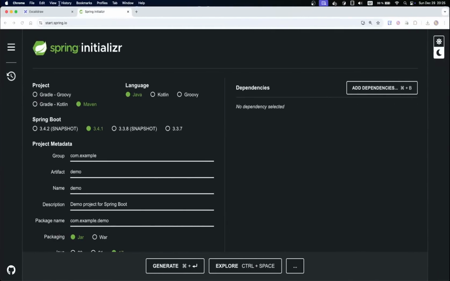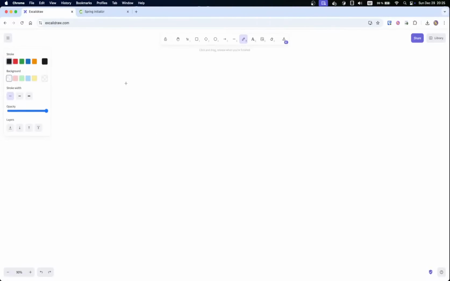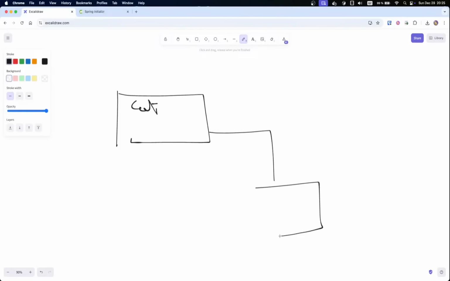Let me explain this one in a drawing. So what do we have here? We have our category entity, and our category entity has a list of games. So here we have games, and it's a one-to-many relationship. All right, so we have two possibilities.